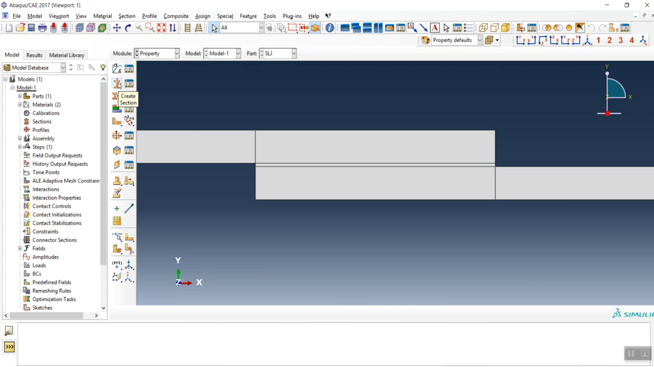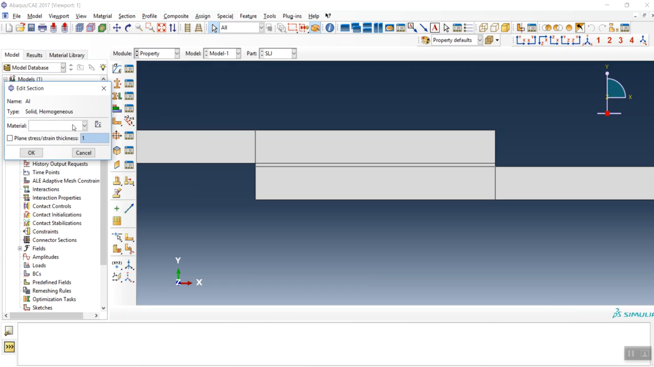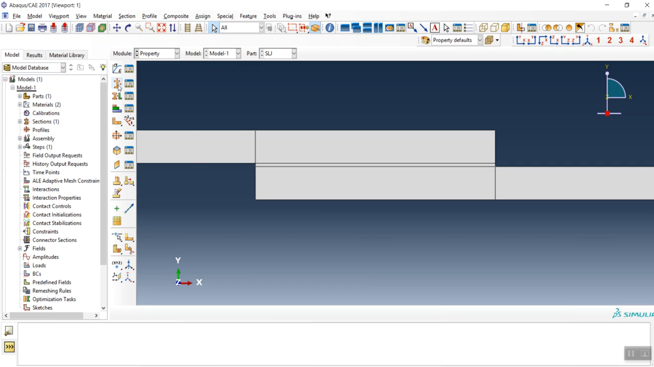Then you have to create some sections. We have two sections here, aluminum and also the adhesive part. Click on that, and the name is aluminum. The first part is solid, and also it is a homogeneous material. Click on OK, choose aluminum from this window, and enter 15 as the thickness of the SLJ sample. Click on OK to close this window.